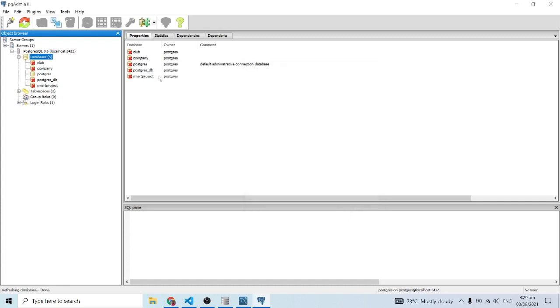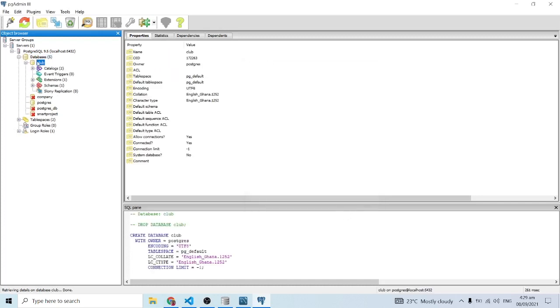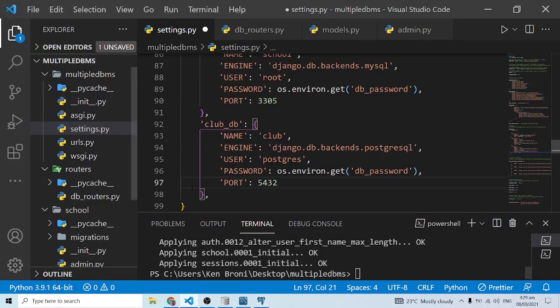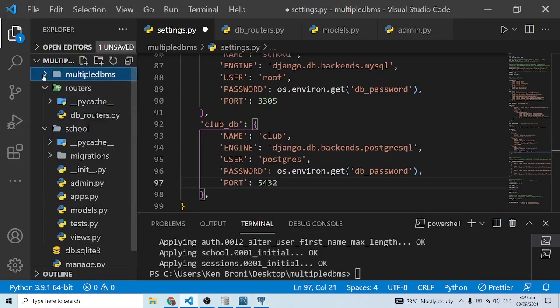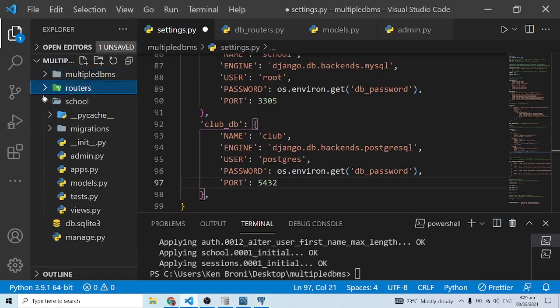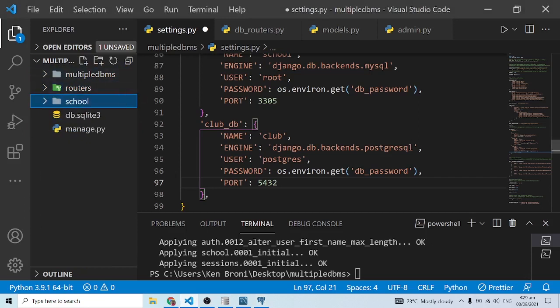So after clicking on OK, we have club showing up over here. Alright, so now let's go inside here and let me just collapse these ones. They are getting too many. And let's create a new application. So let's do python manage.py startapp. The name of the app is club.